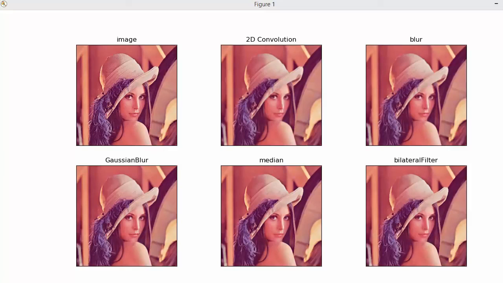These are some of the methods and algorithms you can use to smoothen or blur your images using OpenCV.